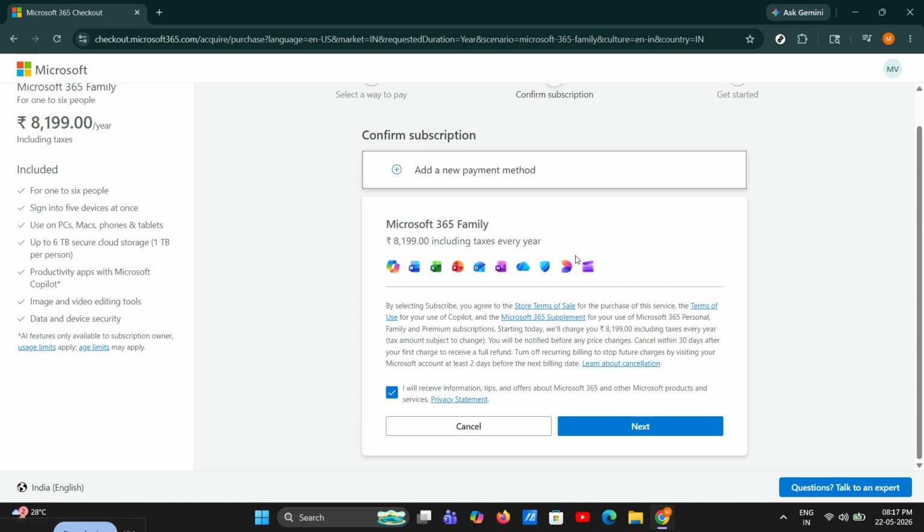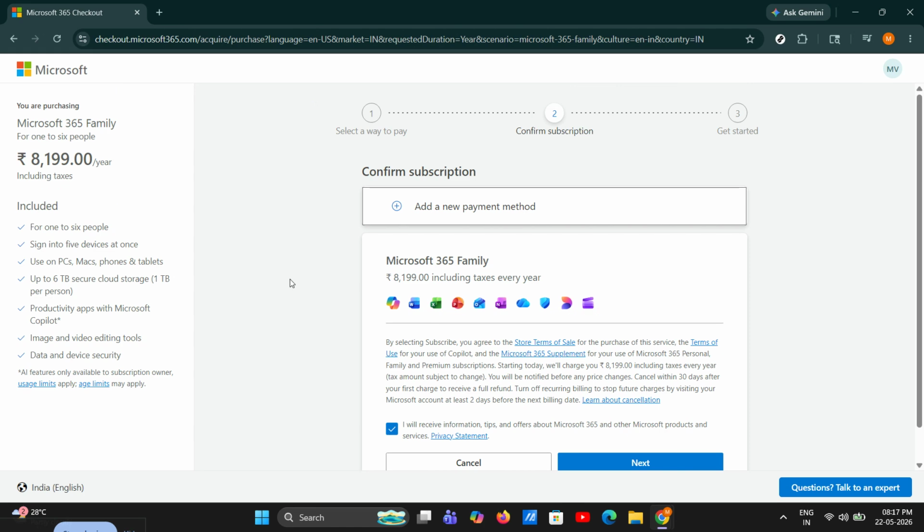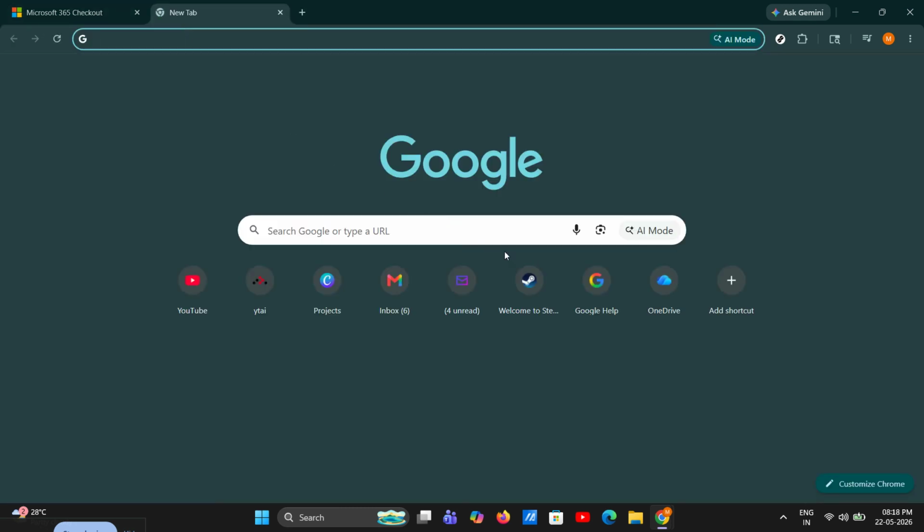Now here's the important part. Once the plan is active, your account will receive the included OneDrive storage, which may be 1 terabyte depending on the plan you selected. In many cases, this storage appears automatically after activation, so you don't need to do anything extra. But to verify it, go ahead and open Microsoft OneDrive in your browser.